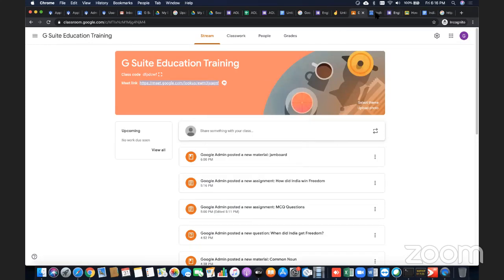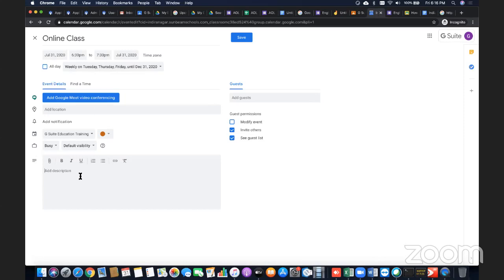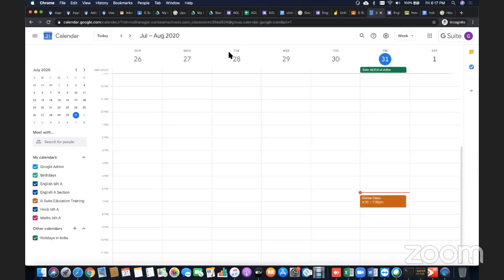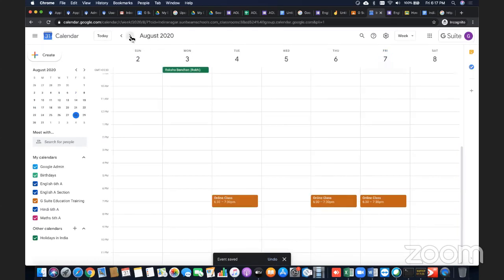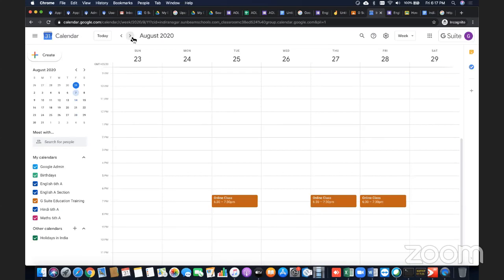Copy. Yes. So if a student installs Google Classroom, it will automatically pop up on their calendar 10 minutes before saying that there is a meeting from 6:30 to 7:30, and you can just go ahead and save it. Right? And this will automatically be created for the other days as well. So you see now it's been scheduled automatically Tuesday, Thursday, Friday till the end of December 2020. So this is how it works.